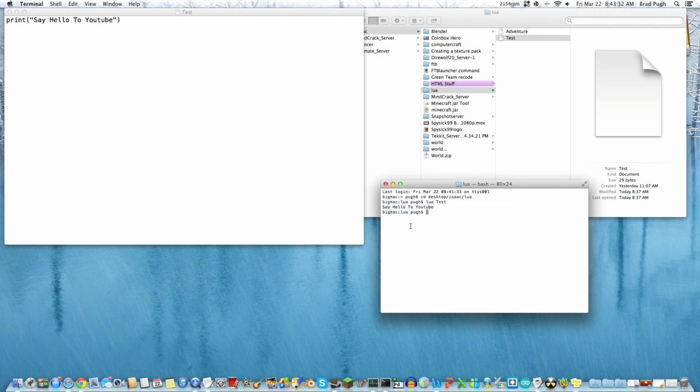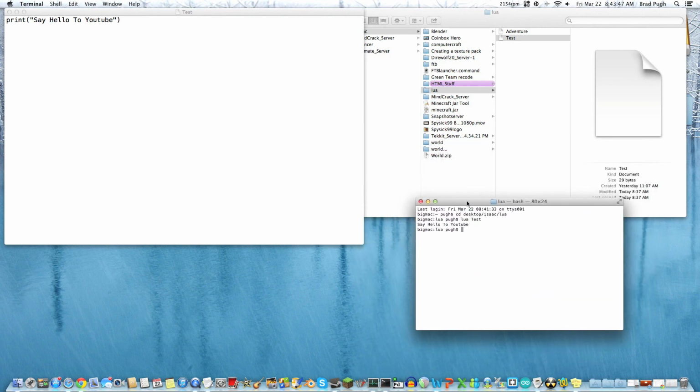Yeah, so that's it for today, a simple way to install Lua on a Mac that is like the easiest thing ever, runs the newest version in seconds.